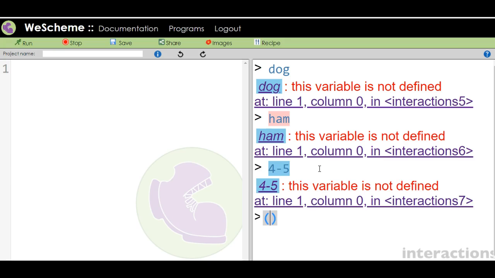it doesn't know what to do. But if I go minus 4, 5, notice the spaces, it says, oh, I know how to do minus. I've learned minus before. It's part of my programmed language. So this says the variable is not defined, 4-5. It doesn't know what that is.